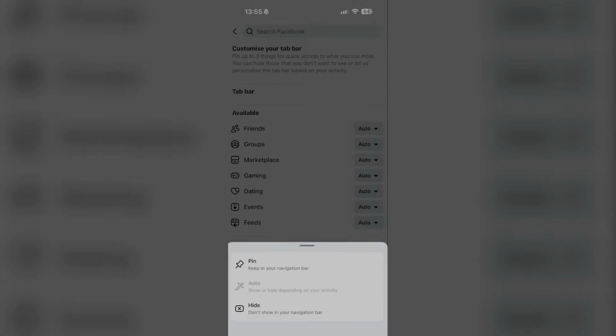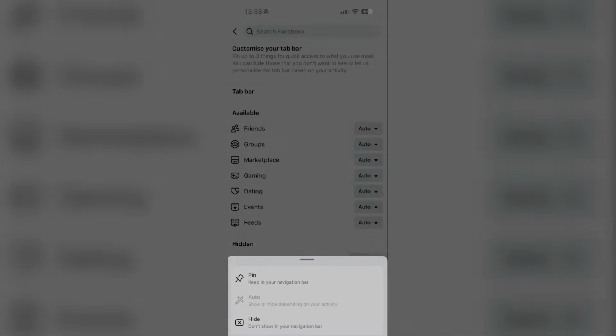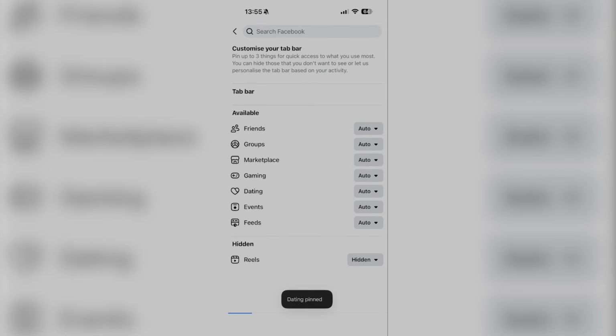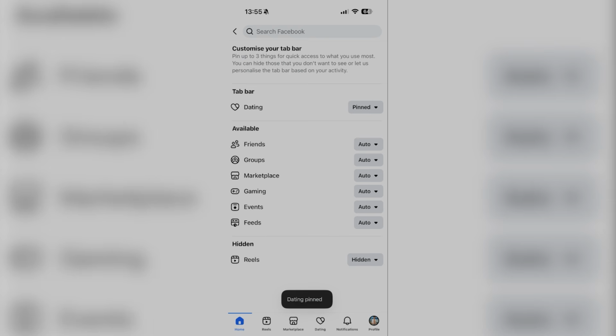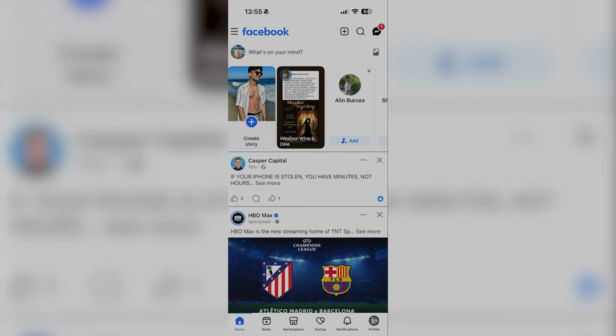Now, if you see dating, go ahead and switch it to pin instead. And once I switch it to pin, it's going to show automatically, and it's going to say dating pinned like so, and that's going to be in the tab bar for sure. Now, once you're done with that, go over to home, go to the top left and select dating.